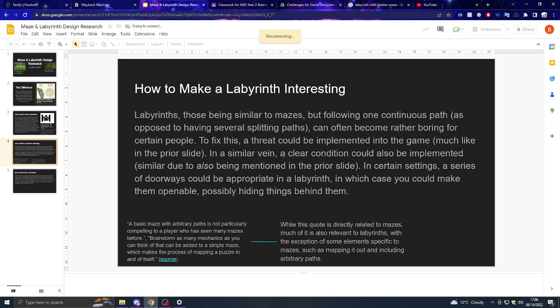Yes, labyrinth. Yeah, there's a lot. I feel like mazes are probably more popular than labyrinths, because they usually don't even call them labyrinths, or they do, and I don't notice. Oh well, there's definitely a mix. Anyway, yes, you could make them open a door and hide things within them.